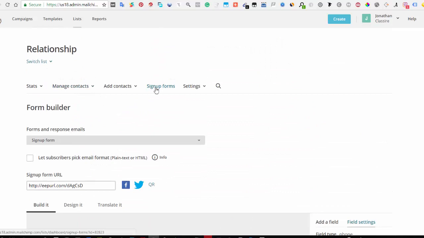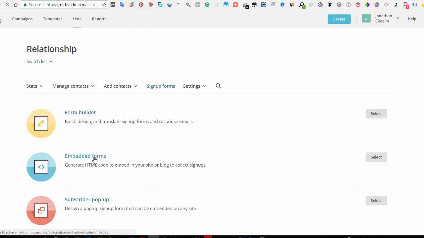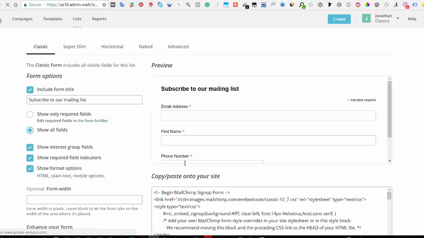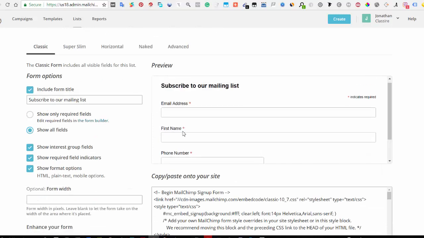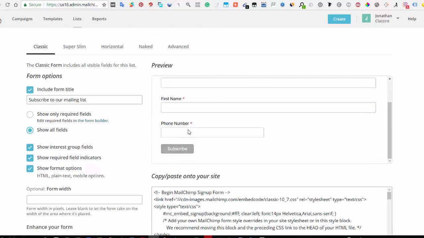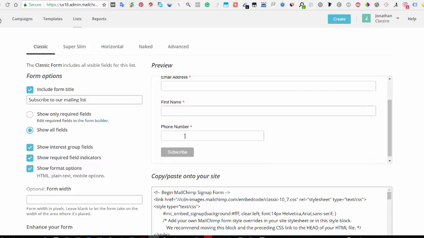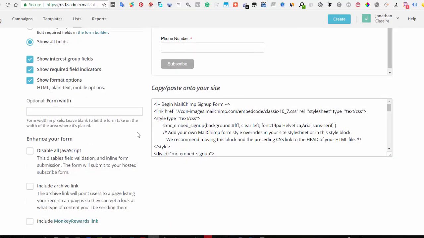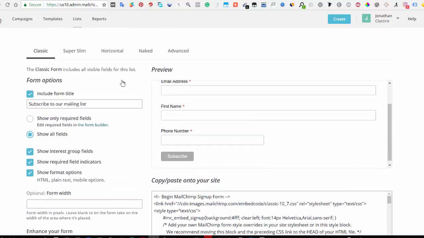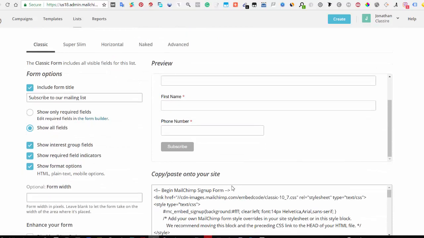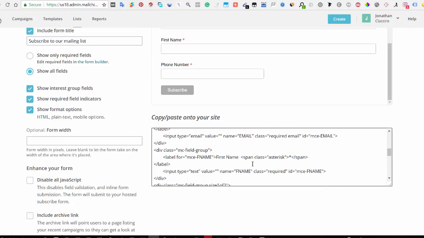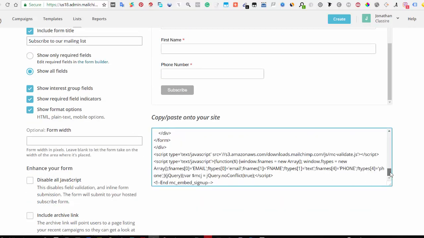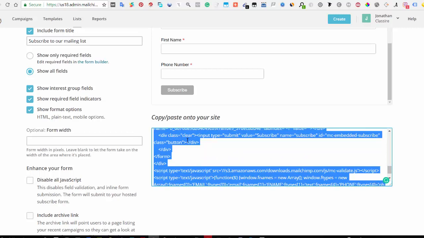I'll head back to sign up forms and click on embedded forms. So you can see it right here, it now shows up. We can find the fields right here. What we'll be needing from this page is the code. This is the code right here. All we need to do is click and copy this code and head over to our site builder.